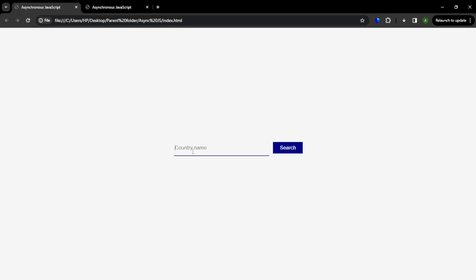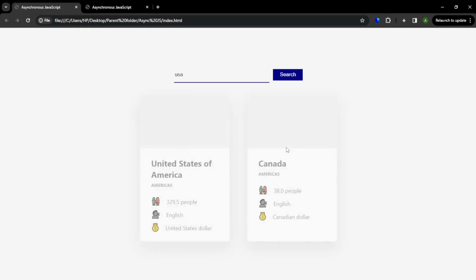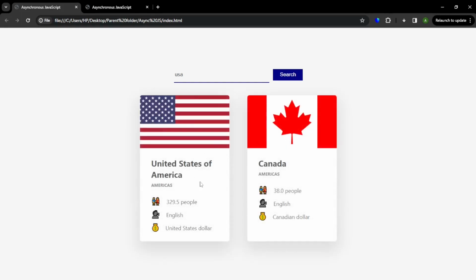When you input a country name and click on the search button, it's going to bring out the country itself and the neighboring country. For example, when I input United States of America, it's going to bring out USA and its neighboring country. It's going to contain the number of people living in the country, the official language, their currency, the continent, the name of the country and the flag.